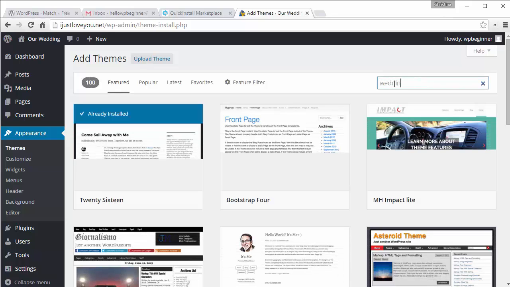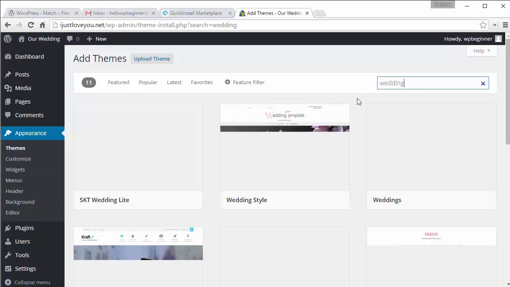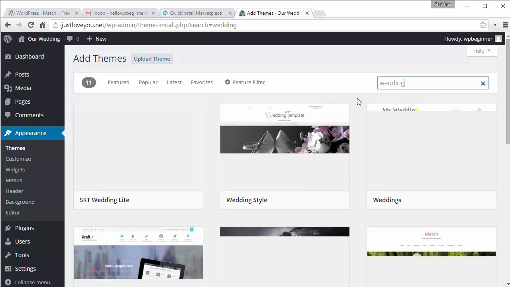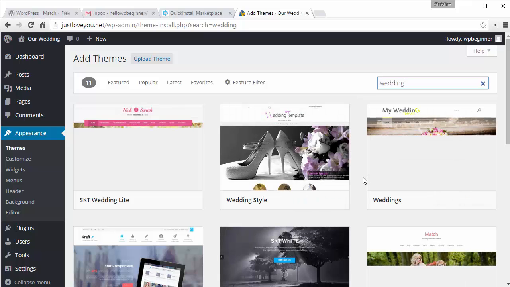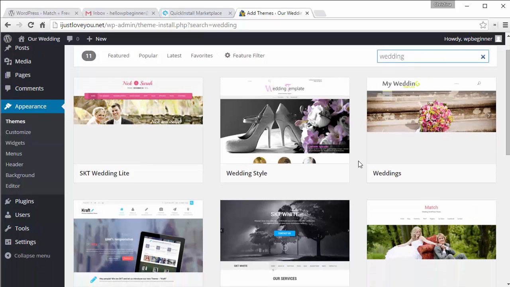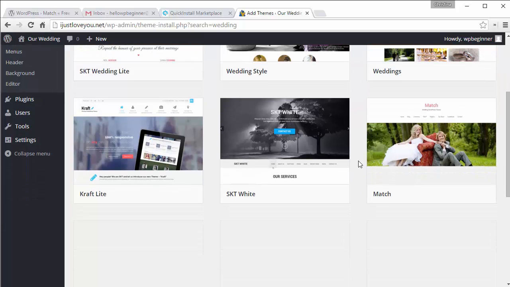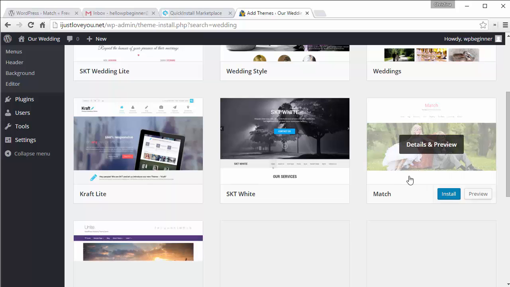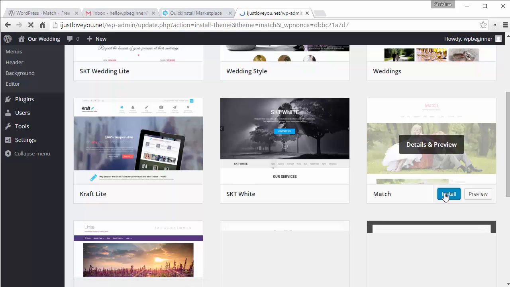and I'm going to search for wedding. And when I do that, it should automatically start bringing back wedding style themes for me. And since these are all in what's called the WordPress repository, they are okay to use. There's no behind the scenes code that might mess up your site. And I've been looking, and I actually kind of like this one. So I'm going to install the match theme, and I'll work off of it from there.